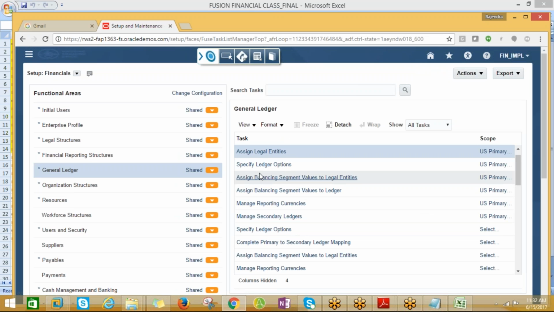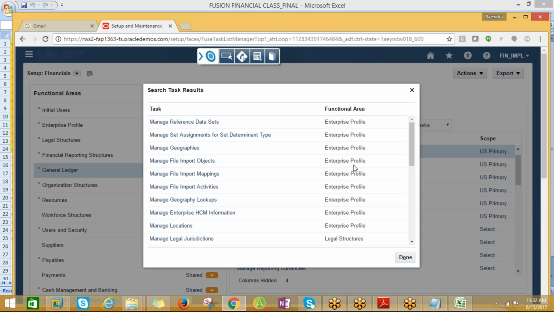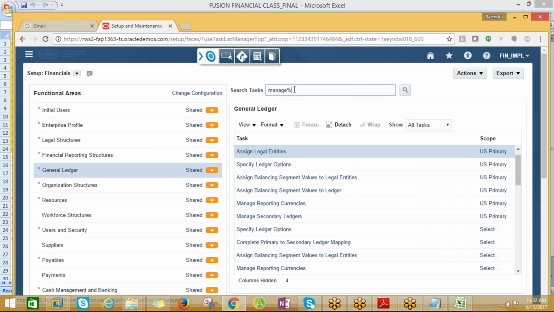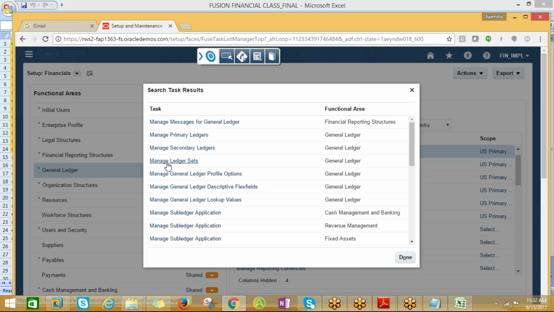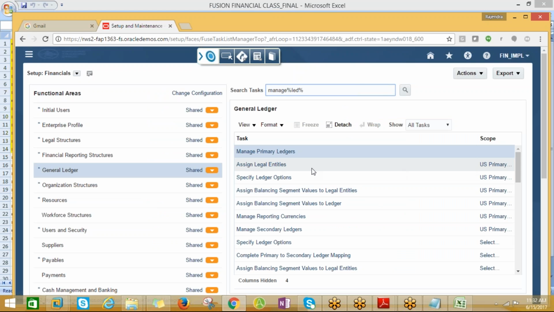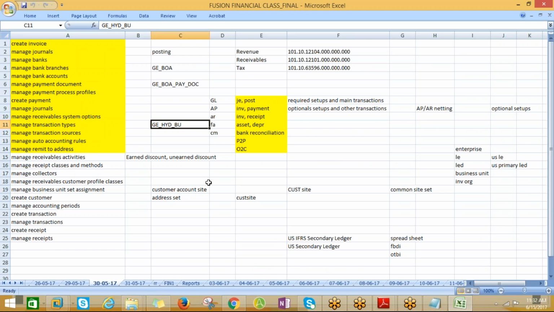Okay, that's fine. So ledger and everything. And we can query the manage ledger. We can go for the manage ledger. Manage family ledger. So here also you can see that yes, family ledger and all this. That's fine.